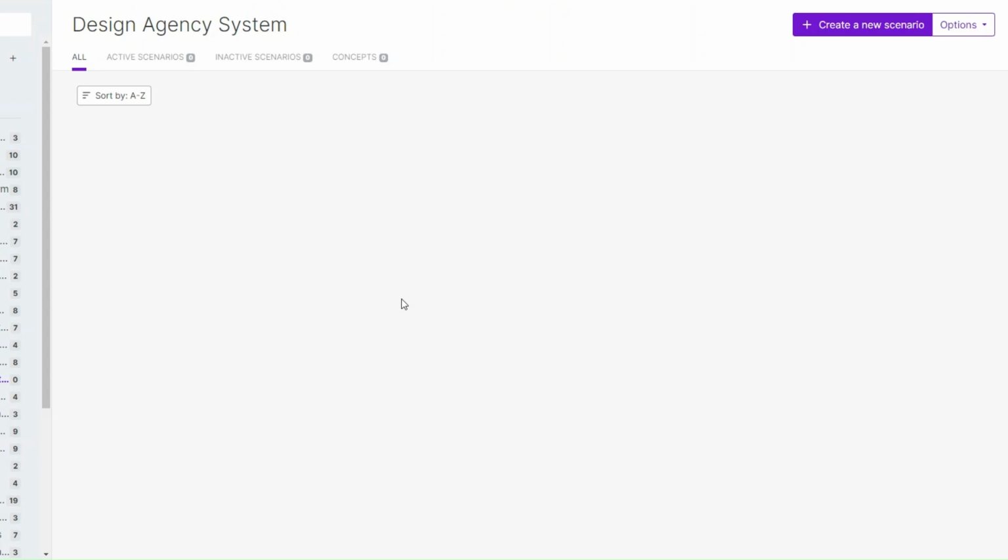Let us create the automation that will automatically get the clients from Typeform and automatically add them to Monday.com. So on Make, I've created a folder and renamed it to Design Agency System. Here, I'll click on Create a New Scenario.